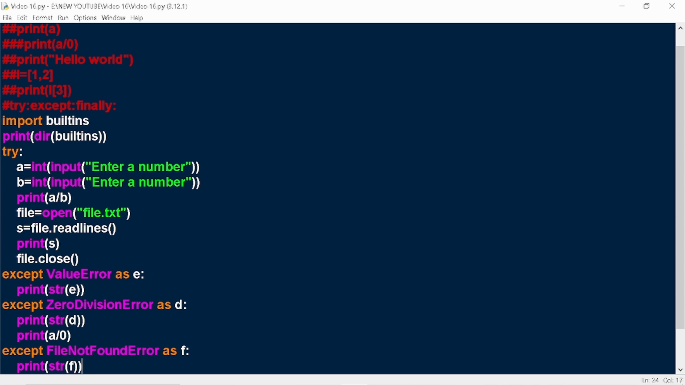Obviously, we cannot cover all the exceptions in a video. So this was a complete overview. So what is the concept? The code in which we are expecting that there can be something which can make our execution crash, we have to basically put that code in the try except finally block so that our code will not crash. I hope you guys got these concepts.